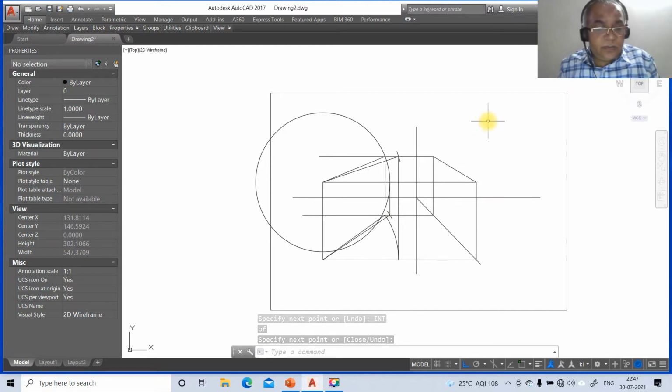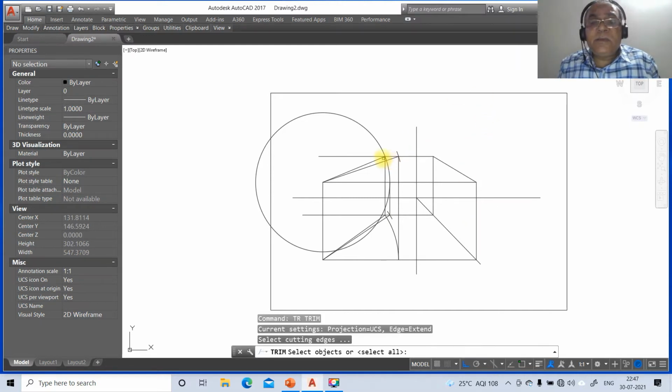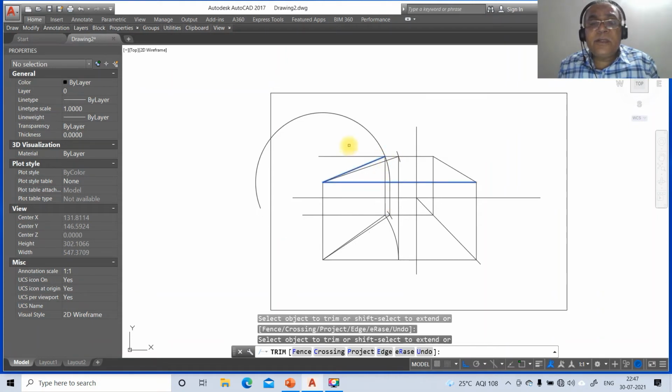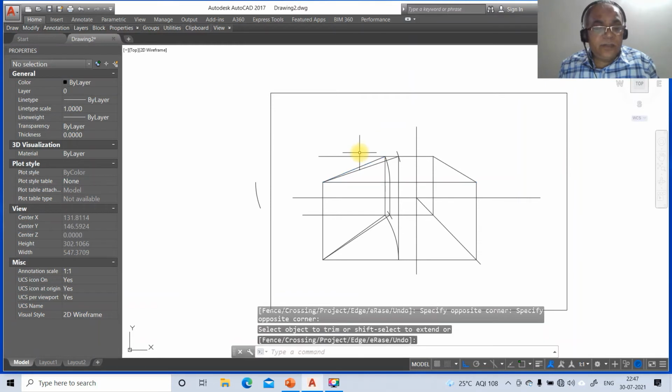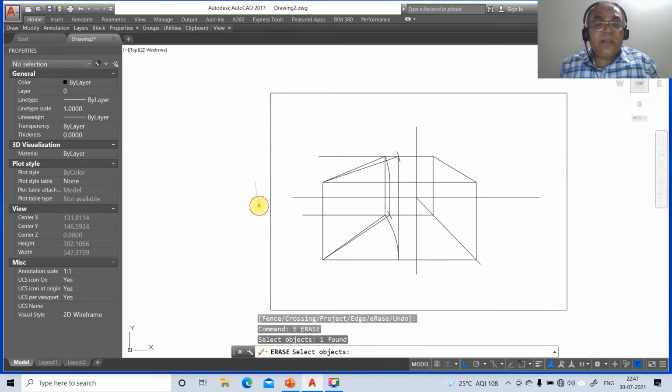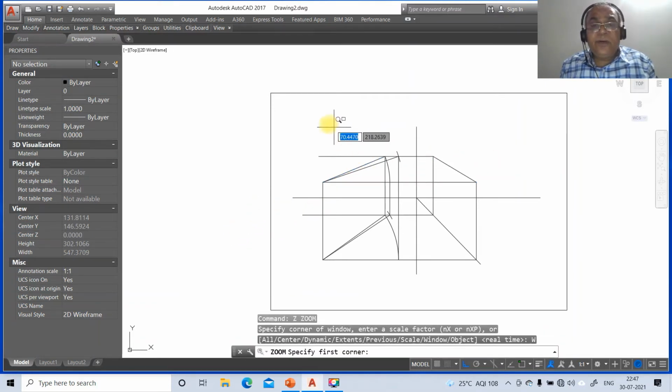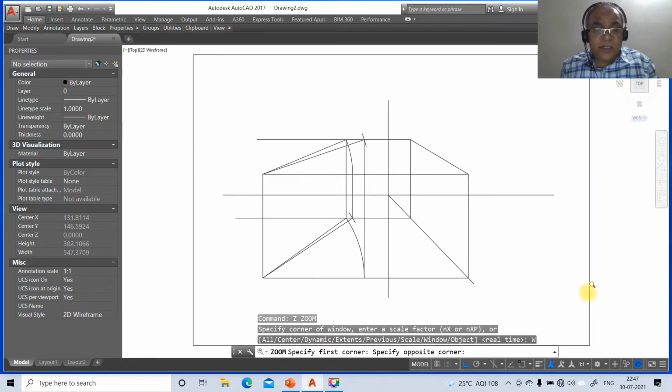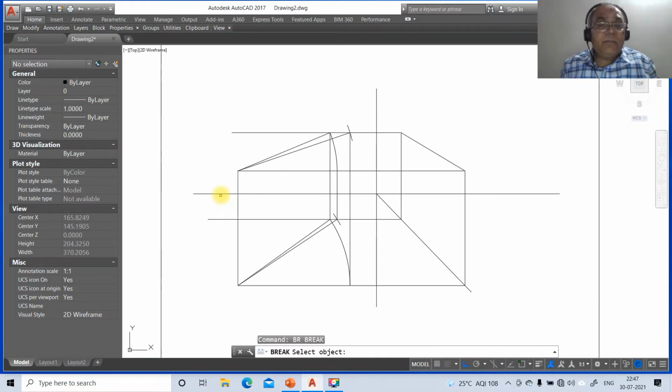Here you just go to trim between this line, and the object to trim is this and the object to trim is this. Then go to erase this line, then go to zoom window, take it near to the screen, and then go to break this line till here, and break this line till here.